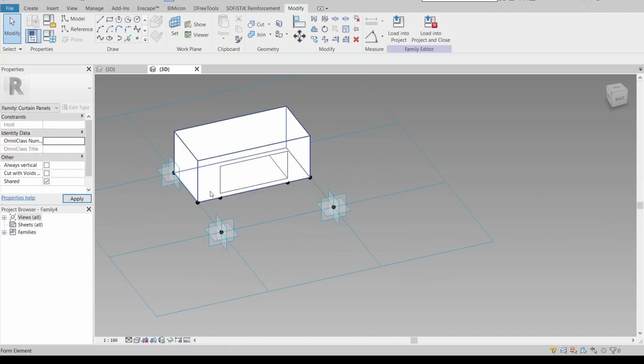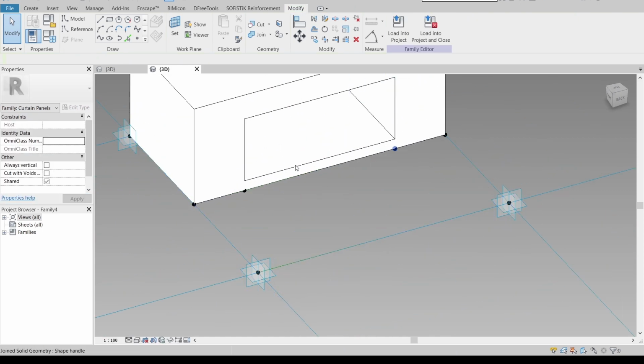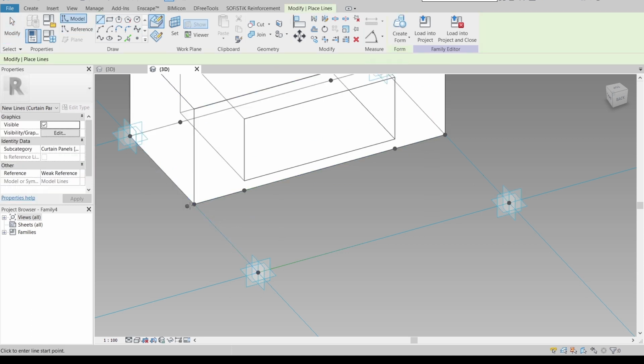Okay, perfect. Then I'm going to create another panel, a flat one. First, I go to Model again, go to Line, and we just connect all of them.